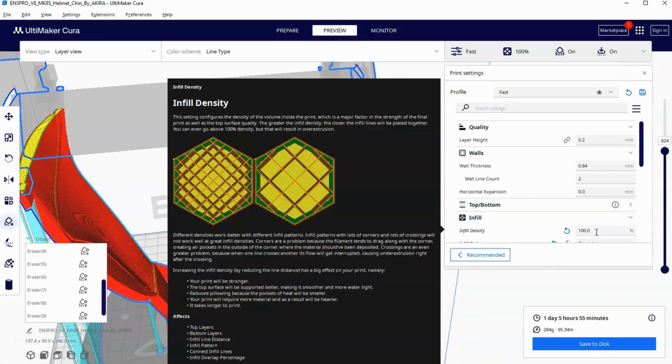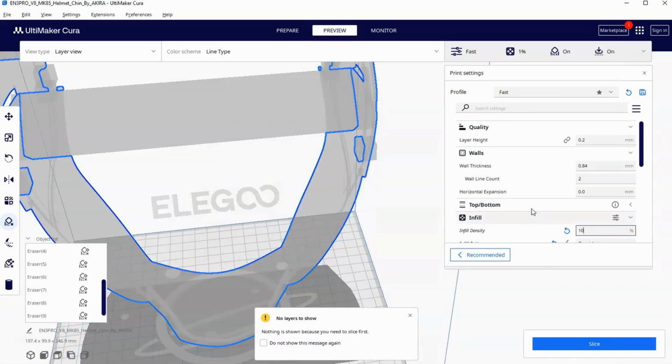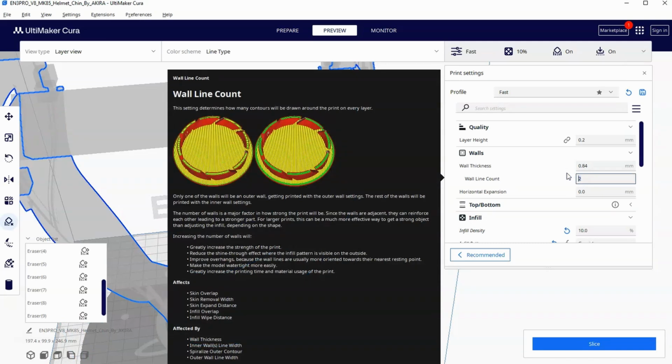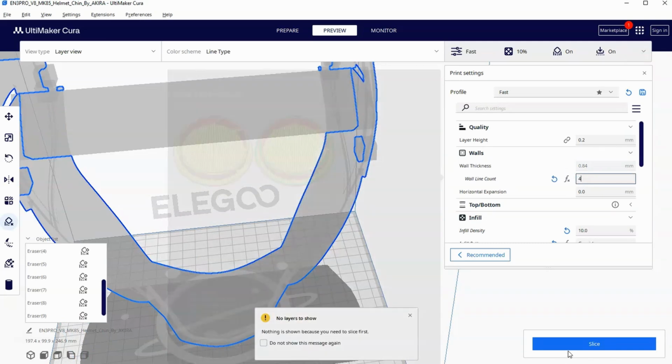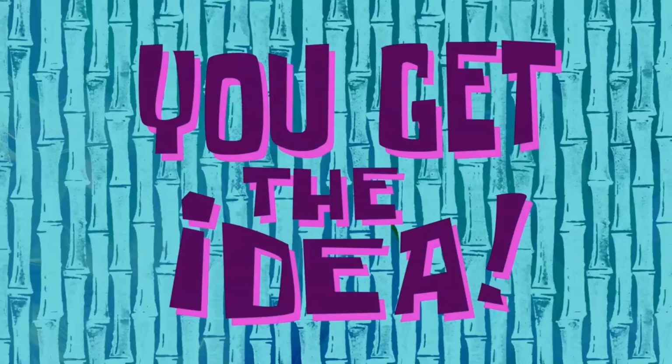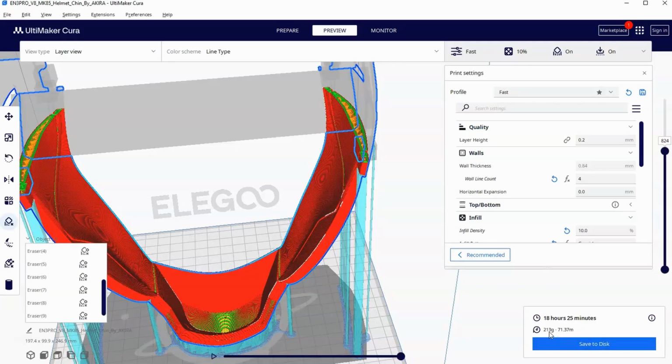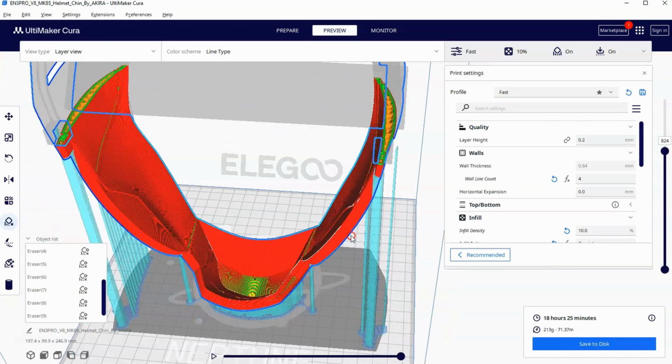It is in no way hollow on the inside. Now, let's compare that to, back to a 10% infill, but with a wall line count of, let's say, 4, and hit slice. You get the idea. And now you can see that it's only slightly above 200 grams of filament, and it'll only take about 18 hours. So it added about 60 grams of filament and about 3 hours to the print.